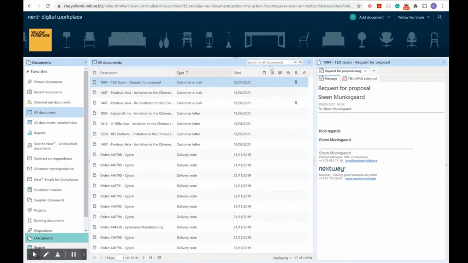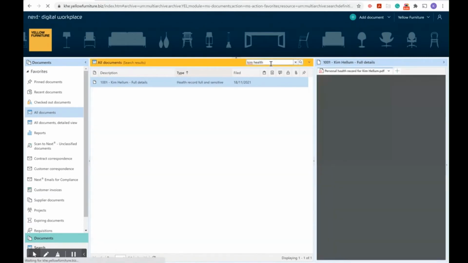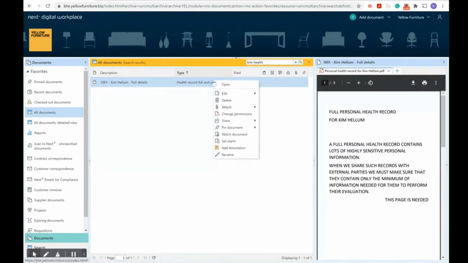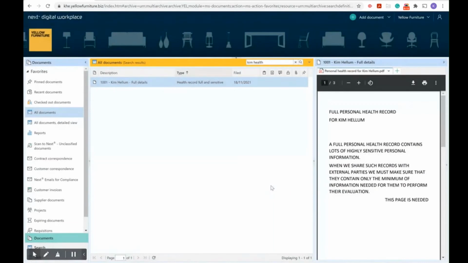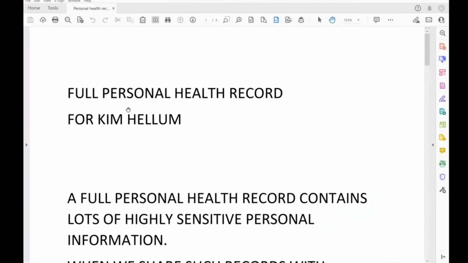First, I'll locate the health record pertaining to Kim Hellam. Here they are. I click Edit a copy. Next already knows that a copy of this document must be a health record, redacted and shareable. I click Edit. Edit opens a new copy of the document for me so that I can redact it, remove any material that is not suitable for a shareable version.